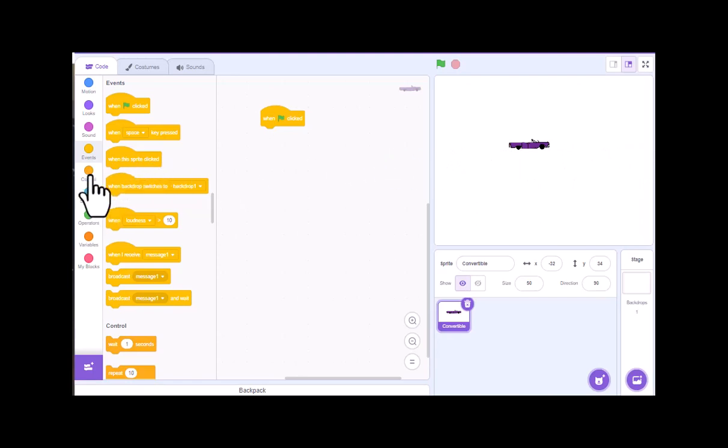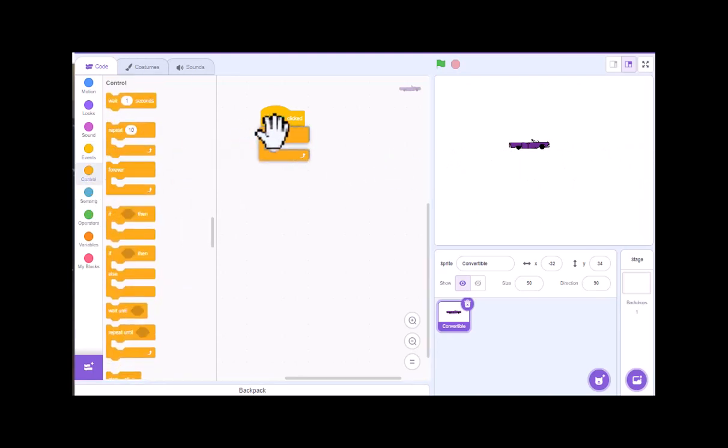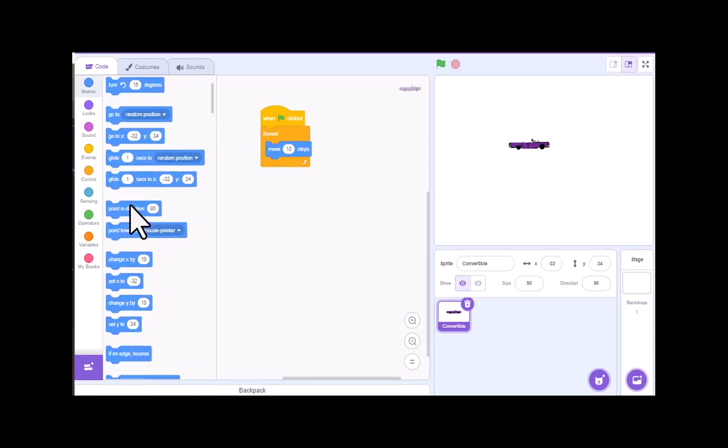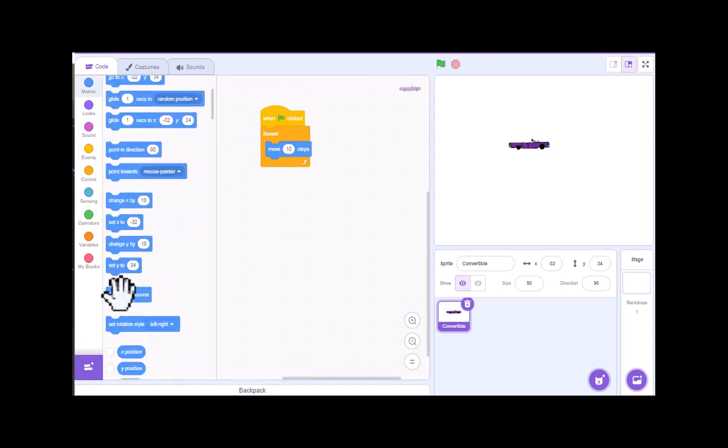Okay, so we're going to need a control block, a forever, because we want that to occur the entire time. And then we're going to have it move 10 steps. And then there's a block called if on edge, bounce. Basically what that means is when it touches the edge, it's going to bounce off that and go the opposite direction that it was moving. Now there is going to be a problem with this current setup, but I'll first show you this and you can see.